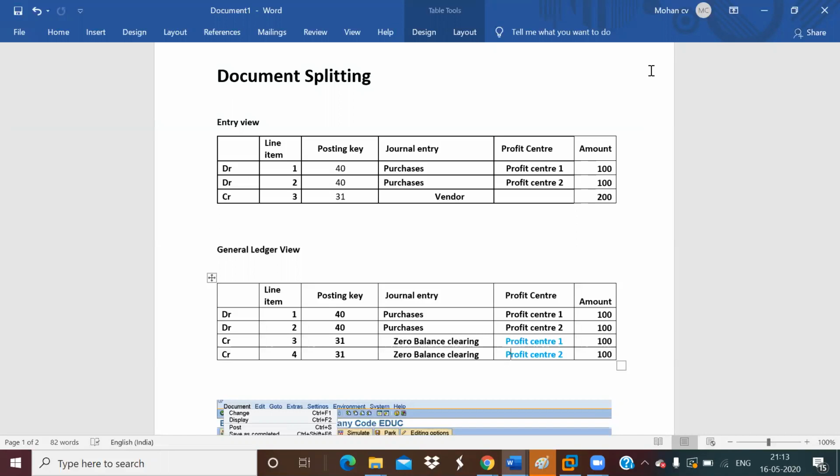So let's see in SAP how we can do the document splitting configuration. Before that, I will show you. After posting of an entry, the entry view will be the purchases account, which is for the profit center 1, and purchases, which is for the profit center 2, and the credit vendor, no profit center is assigned. Okay. So we'll not be able to get a better report with this.